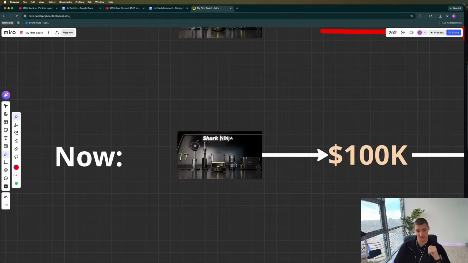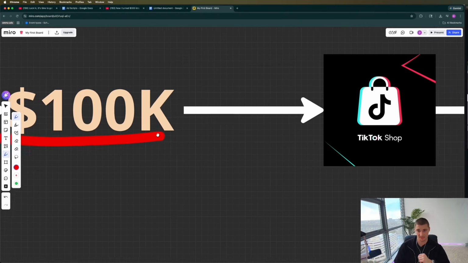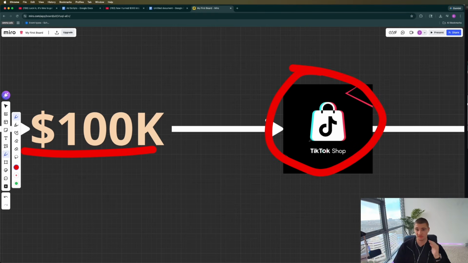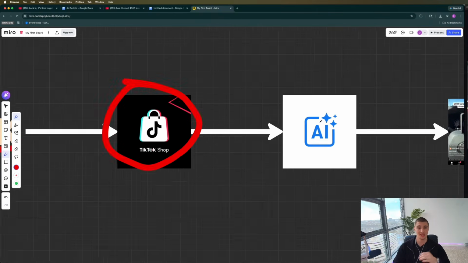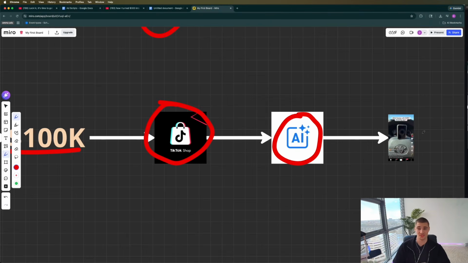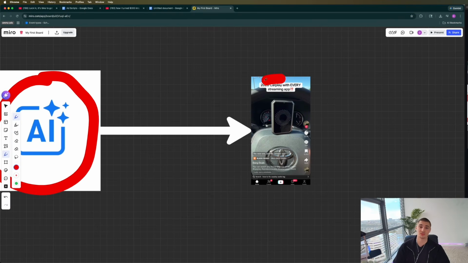Now the way it works is the same brand can have the same $100,000 in ad spend, but they now have to give the 100K to TikTok Shop. It sucks, I know. Let's move past it. TikTok Shop has an AI algorithm that automatically determines which videos convert the best, and those videos are now the ones that get ad spend.